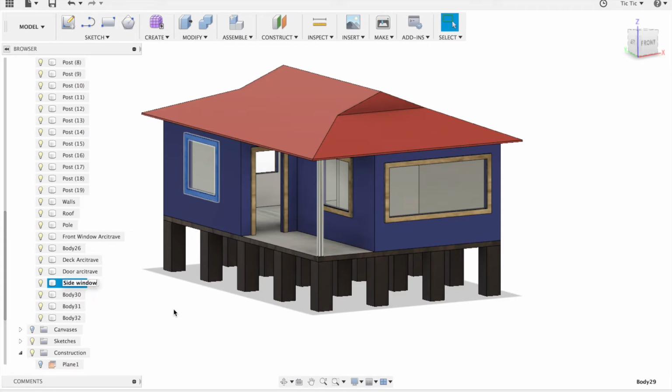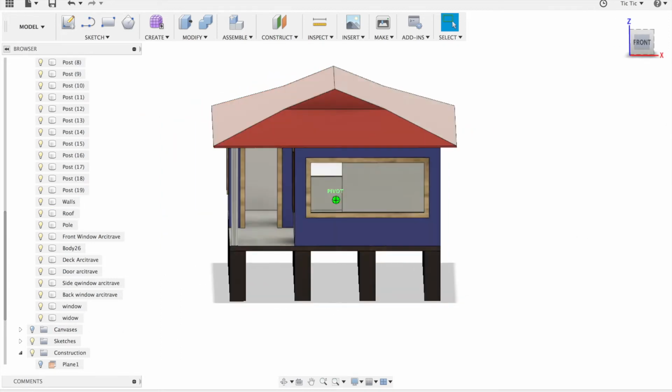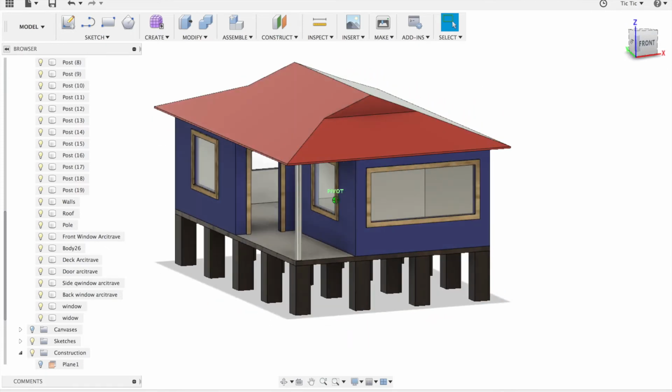Side window, architrave. I'm not spelling this right, I'm pretty sure. Side window, architrave, back window, and there's a window and a window. Doesn't really matter because we're not going to be editing windows differently. They're all going to be the same sort of glass. But basically, we've got that all labeled up. What's this one? It's also a window.